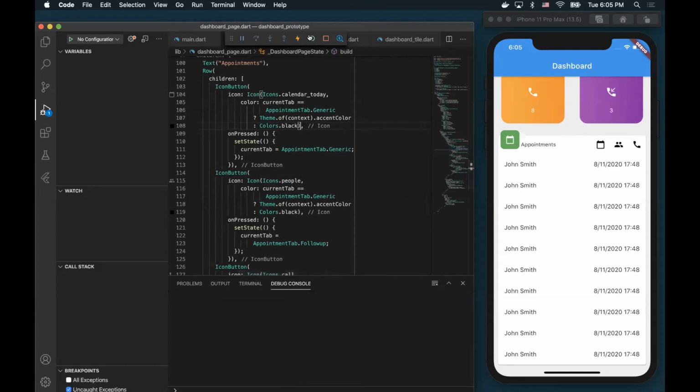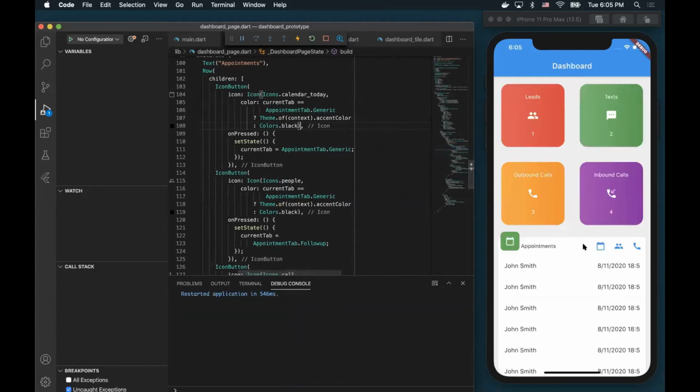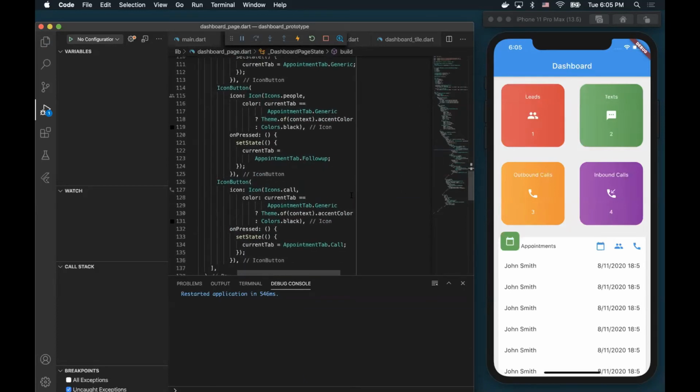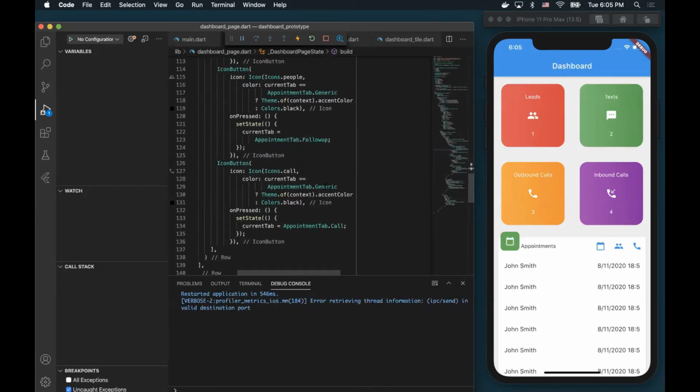So let's just hard refresh since we added some data there. They are all set to generic right now, so let's just change that to call and change this one to follow-up. So now we can click on the tabs and change them, sort of. Nothing's changing down here yet.